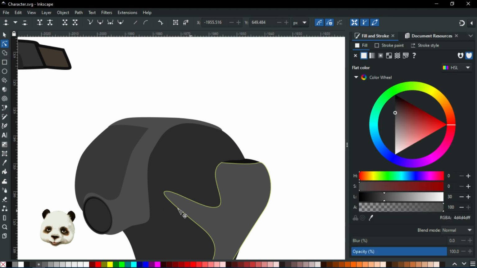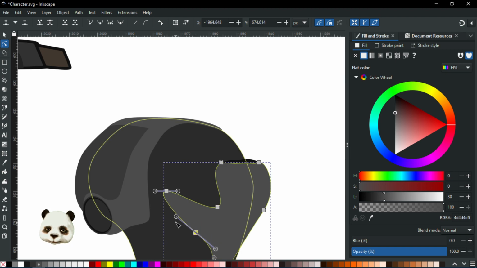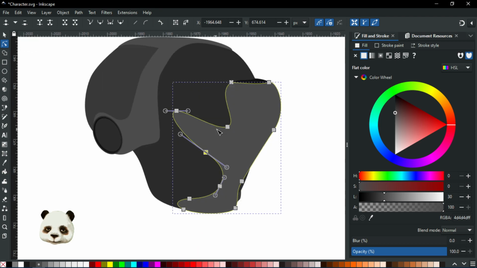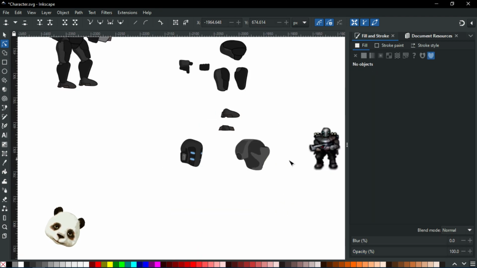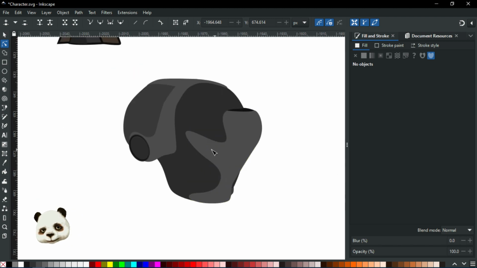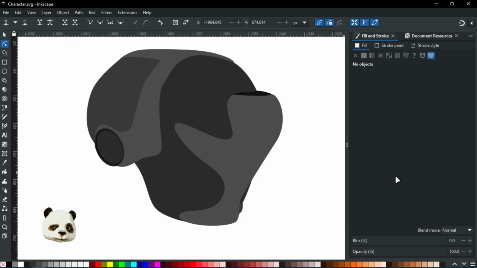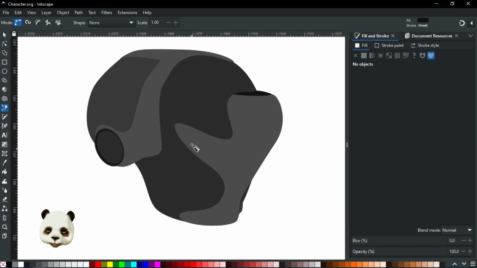So let's make this a bit thicker. Whoa. A bit thicker like so. Doesn't look too bad. And now let's do the eyes. So we can kind of do something like this.